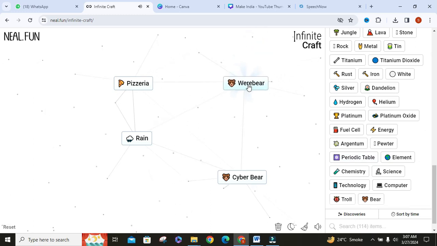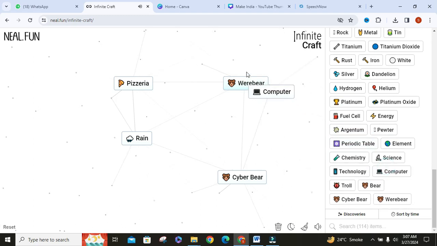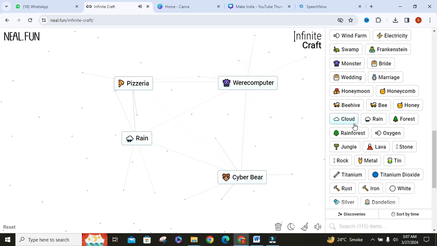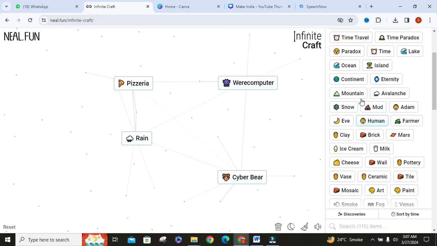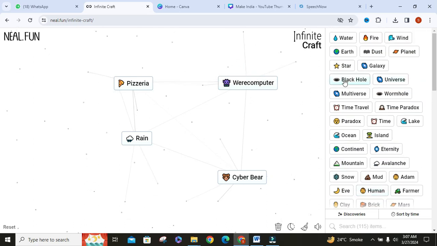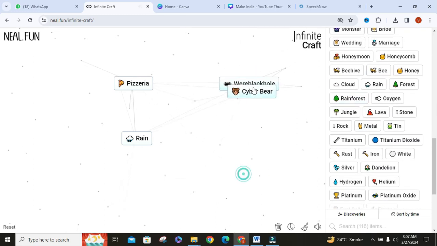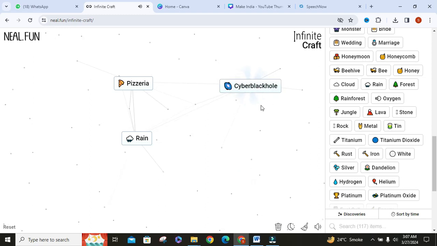When you do that, it will make werebear. Then add computer to werebear. When you do that, it will make werecomputer. Then add black hole to werecomputer. When you do that, it will make black hole. Then add cyber bear to black hole. When you do that, it will make cyber black hole.